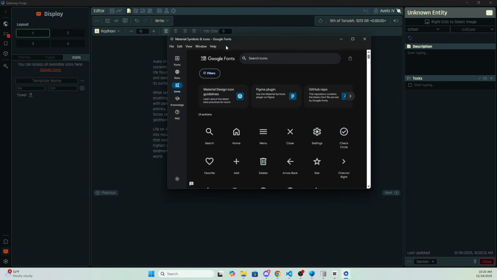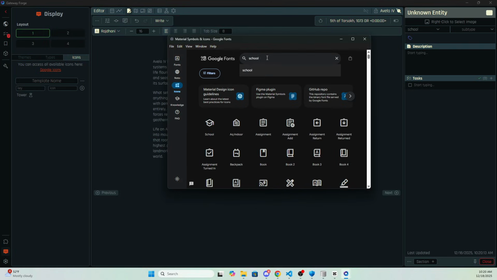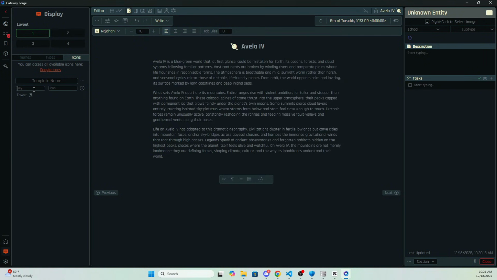So the way that this works is the key is what you want it to be, for example, school, and then the icon is whatever this code is here. So I'm going to look for school. That seems fine for me. So I'm going to type school, and the icon code happens to be school. I'll add, and you'll see the icon now shows.